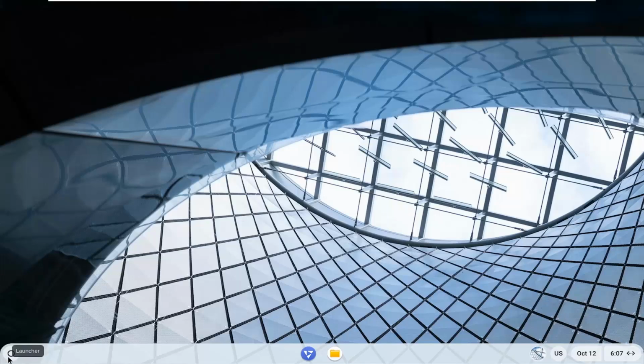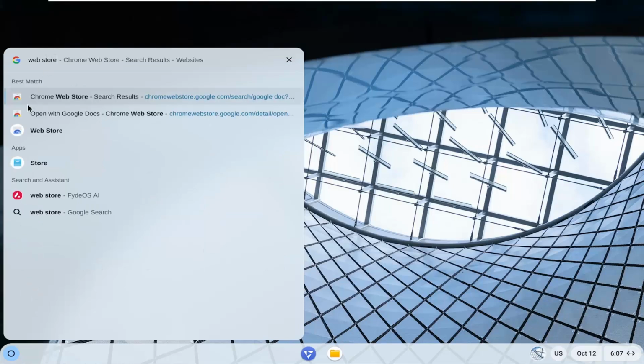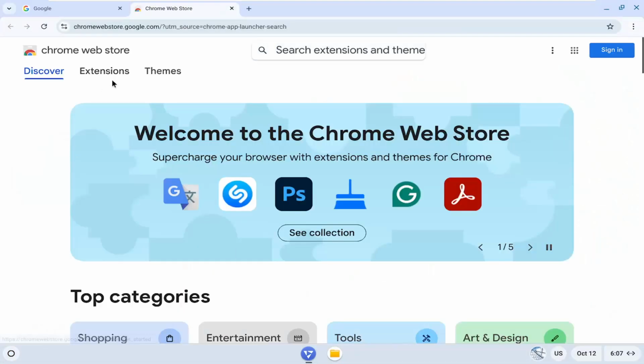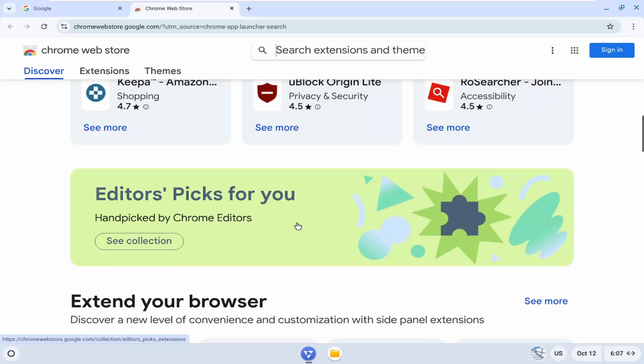So all I have to do is open up the launcher menu in the bottom left. It looks like a little O. And then you can go ahead and just select Web Store from one of these links, or you can search for Web Store in the search results, and it should be one of the best matches here. So we're just going to go ahead and select Web Store, and then you can locate extensions or whatever you're looking for from here. And that's pretty much it.